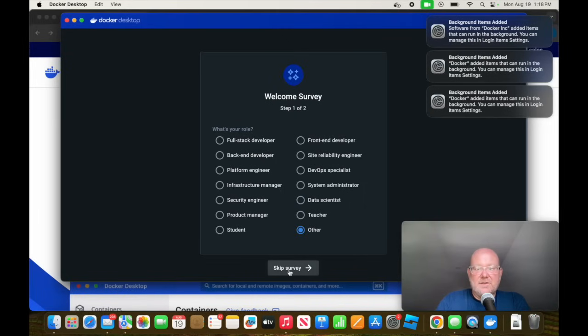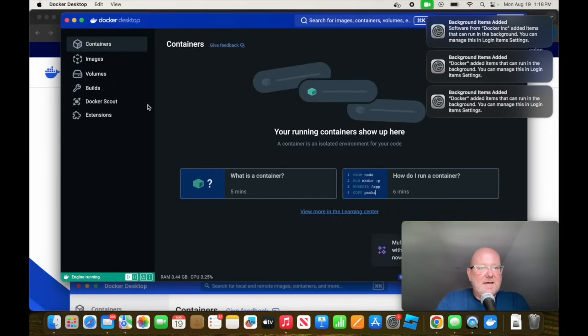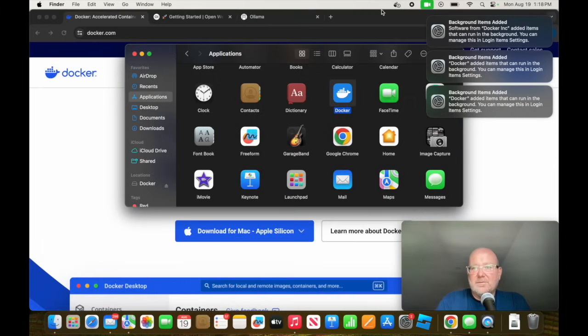And we can skip all this. We don't need to do any of that. And we've got Docker up and running on our computer right here now, you can see.